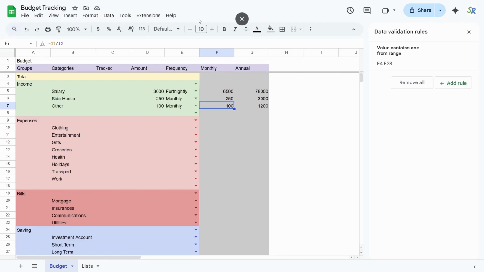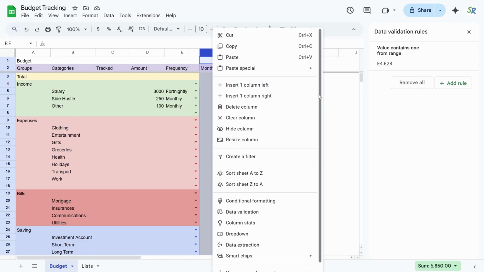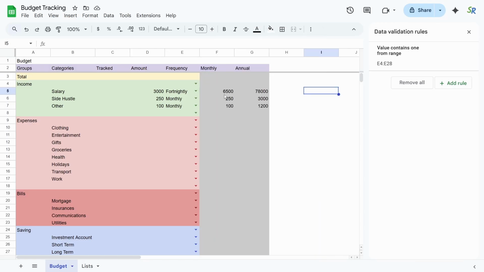So you could, in theory, set this up for weekly or fortnightly. You could put another column in here, insert, and just divide the annual total by whatever the frequency is that you desire. Personally, I budget on a monthly basis, but I like to see the annual budget as well.